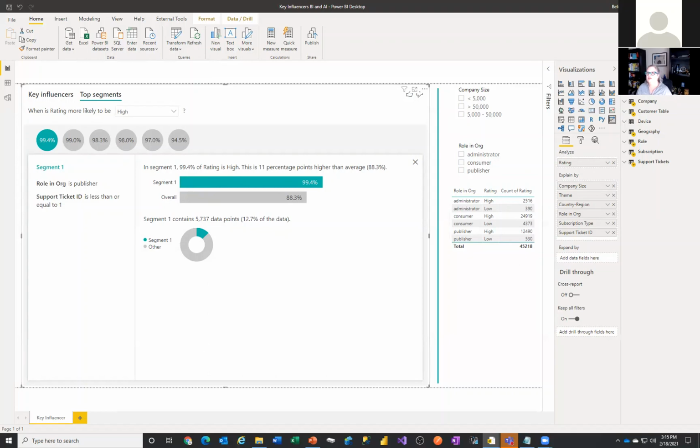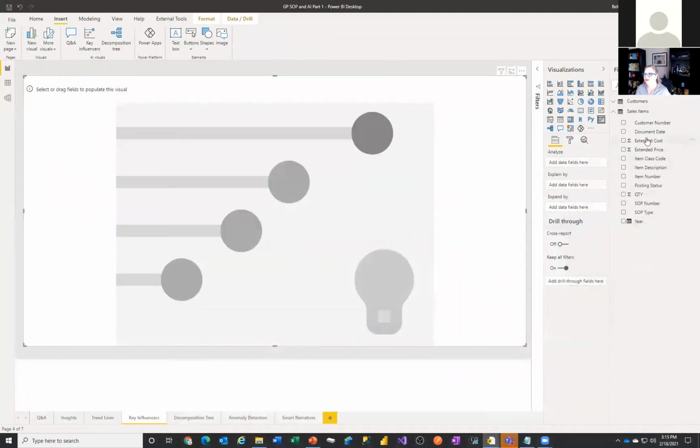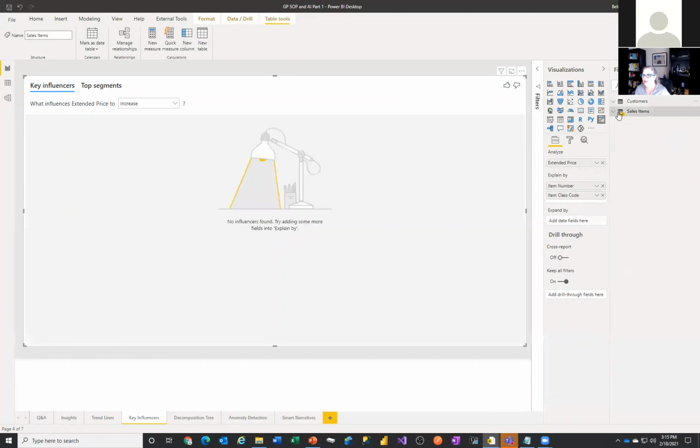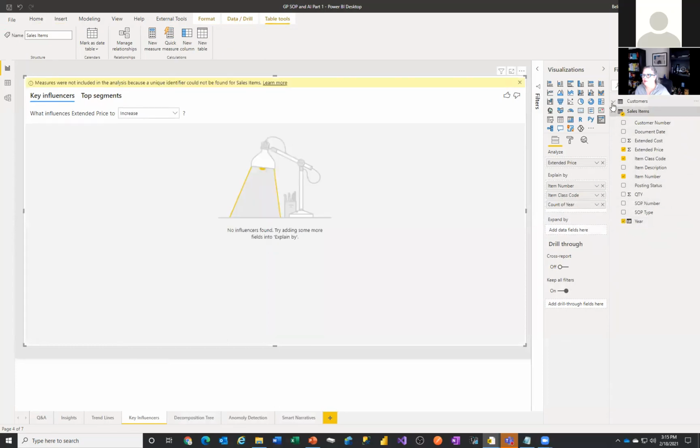So let's give this a shot looking at some GP data. I'm going to grab the extended price and put that in the analyze. And then in the explain by, let me put in item number, item class. Not a lot to work with here. We'll get the year as well. I'm going to go to the customer.